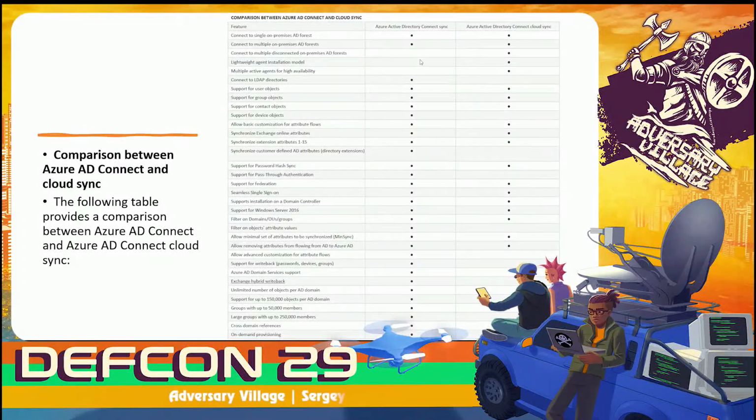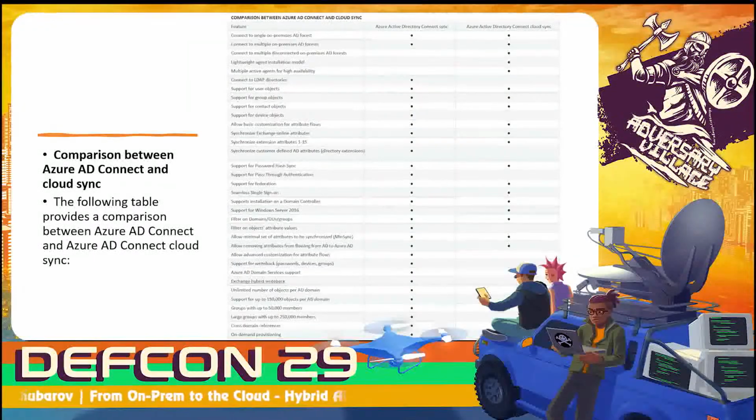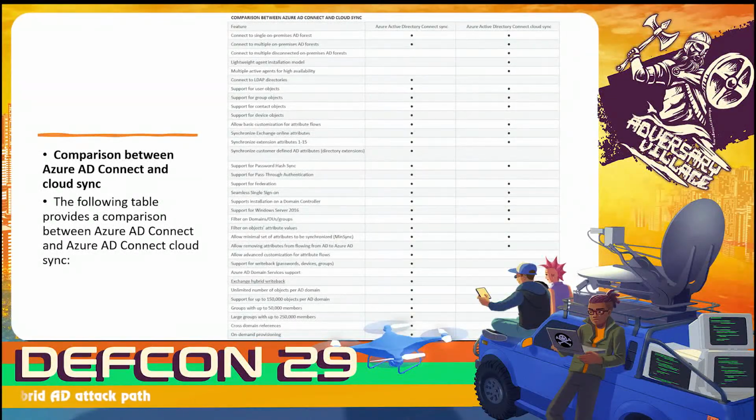So let's take a look here. Lightweight agent installation mode. So we just install an agent on premises. This configuration doesn't support all the features of AD Connect, so nowadays it's not that popular. But I guess because that's the new offering from Microsoft, it will have more and more features later on. So what if you decide to switch to Cloud Sync? How will it look?